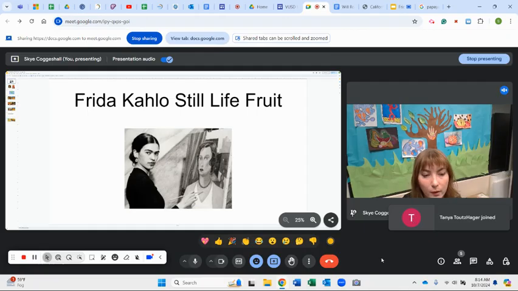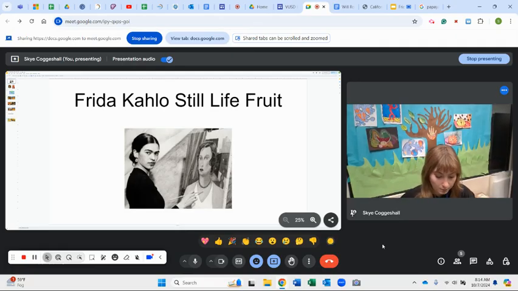We're going to be learning about one of my favorite artists, Frida Kahlo. I'm not going to go too much into her history because today's art project takes a little bit of time. But I want to let you guys know that she's most famous for her portraits, not her still lifes. But I really enjoy her still life paintings. I'm going to get into detail about what a still life is.